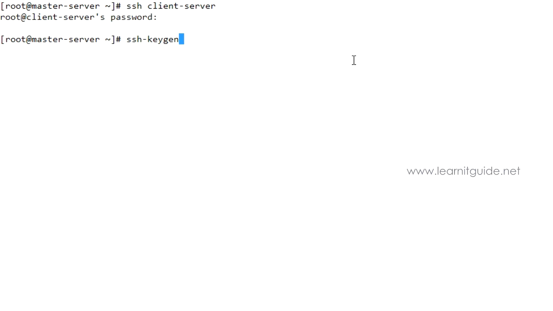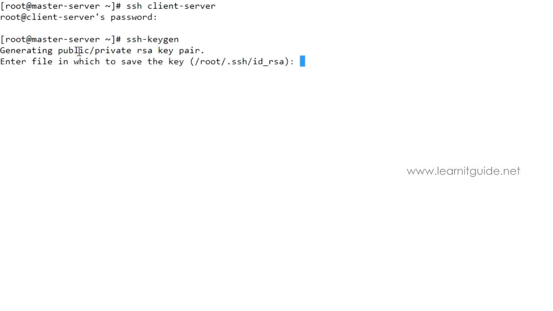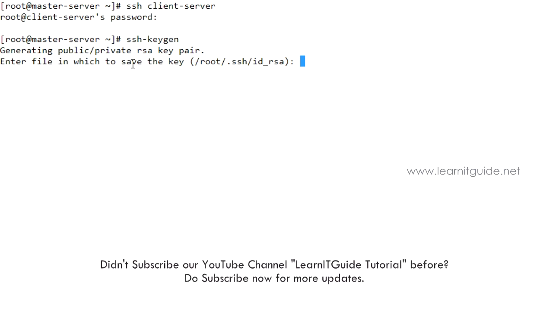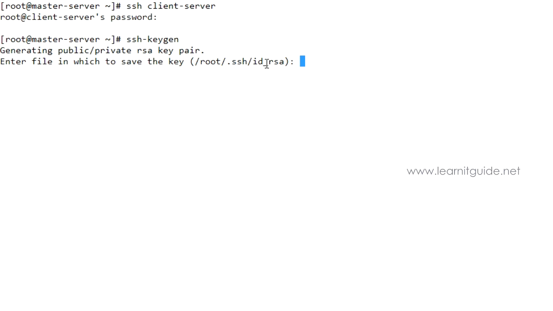Let me hit enter. It is generating the public and private RSA key pair. Enter the file location in which you want to save the key. By default, if you're not specifying any other directory, it will get generated under /root, which means the home directory of your user, within the directory .ssh in the name of id_rsa. This is my private key. I just go with the default one, so I just hit enter.